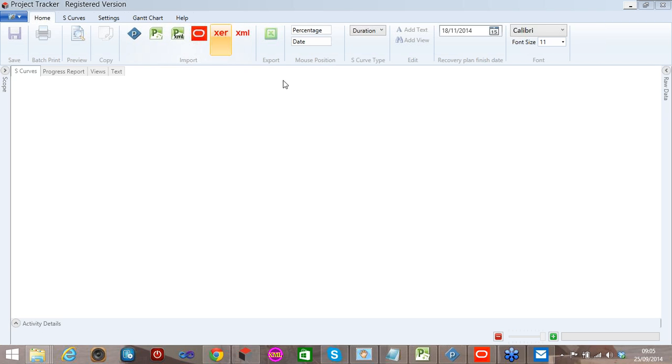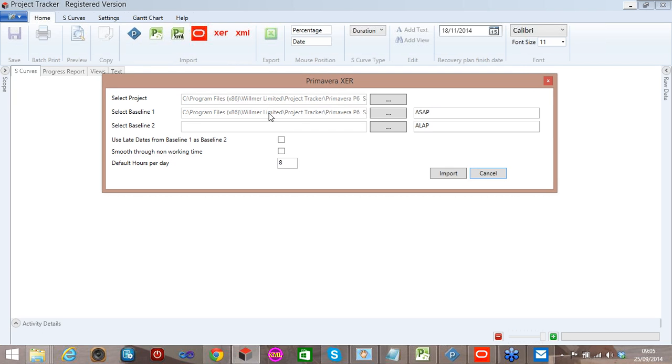So if I click on XER, I'm able to select a project and a baseline, and in fact I can select 2 baselines if I wish, because we want to possibly track our program against the earliest plan or the latest plan. So one of the features in version 2 which is quite handy is that we can use the latest dates and the soonest dates from a single baseline, because Primavera is quite good at holding baseline data. So what I've done, I've selected a project that's been exported out from P6 as XER, and I'm just going to click on import there.